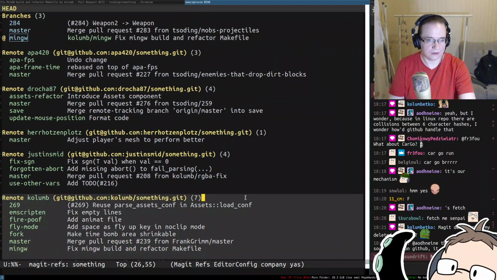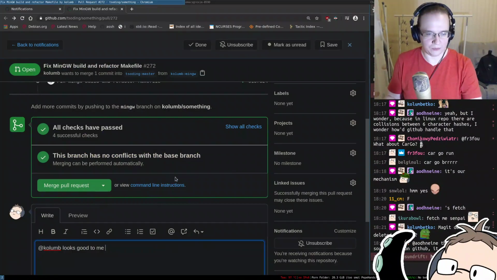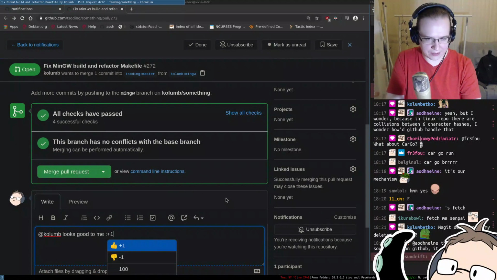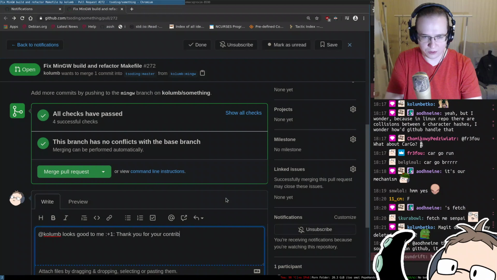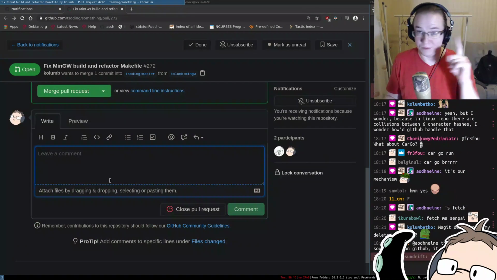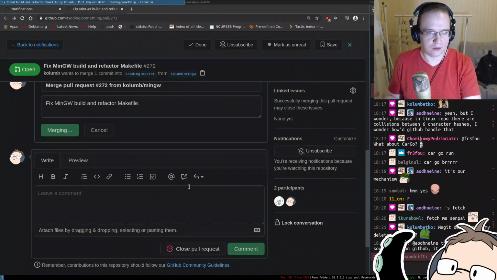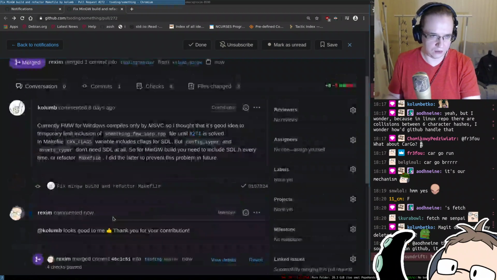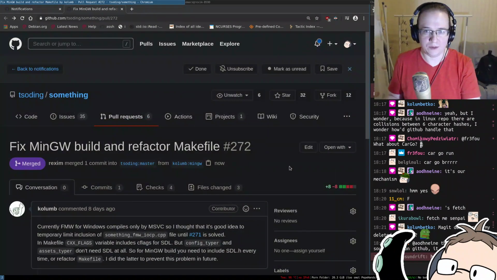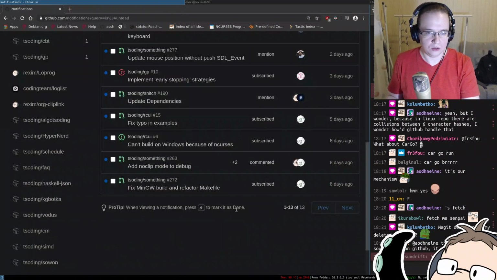Yeah, would you look at that? So now we have less branches. Cool. Okay, looks good to me. Yep. Thank you for your contribution. Boom. I'm gonna merge that right into the repo. Merge the pull request. Thank you so much for contributing that. This is actually super cool.